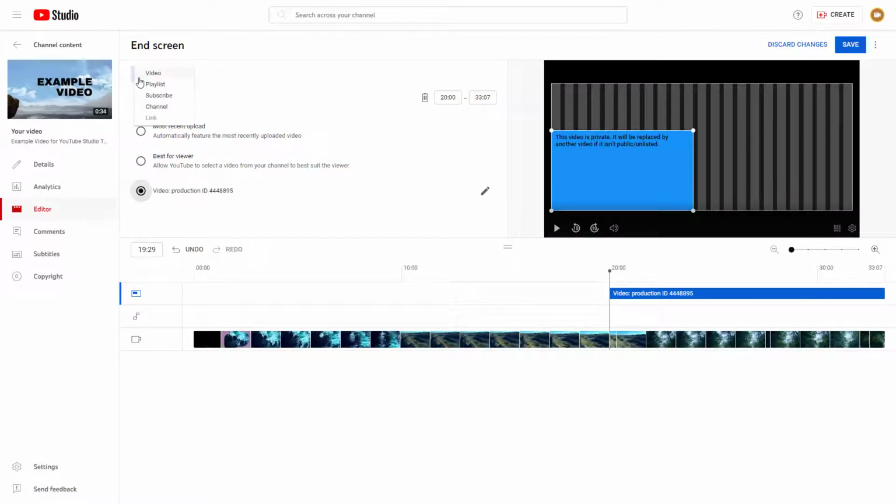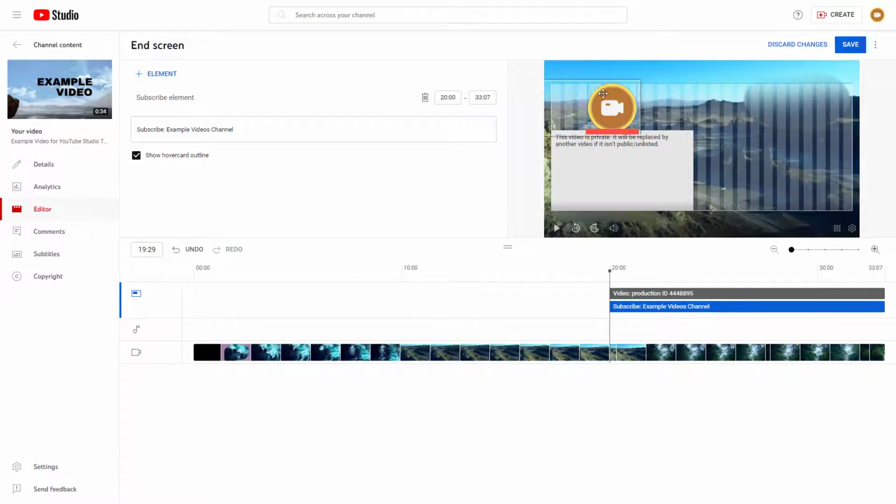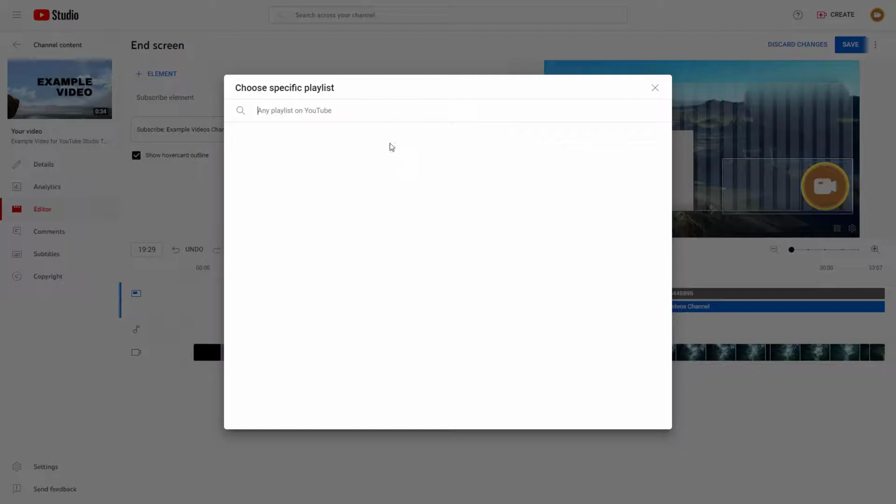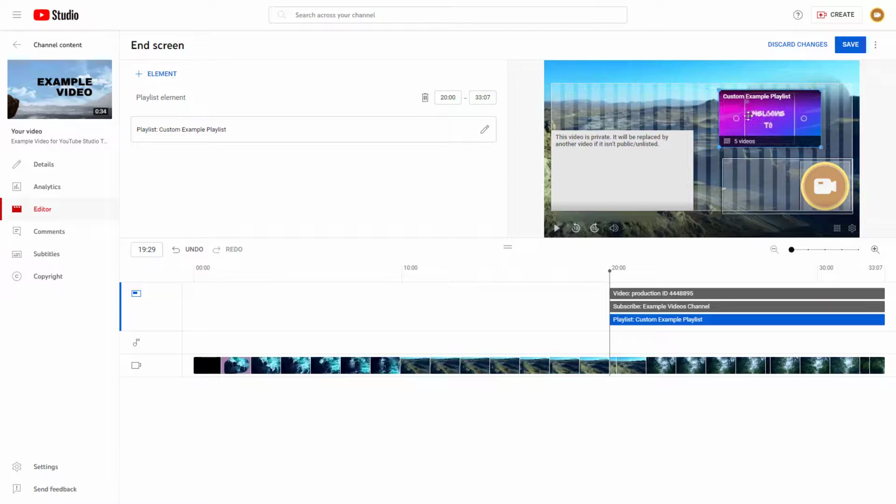Once this is done, you can go onto element, and then you can also bring in the subscribe button, as you can see, and place it wherever you want right here. Under element, you can also bring in a playlist of your choice right here and place it, resize it wherever you want right here.